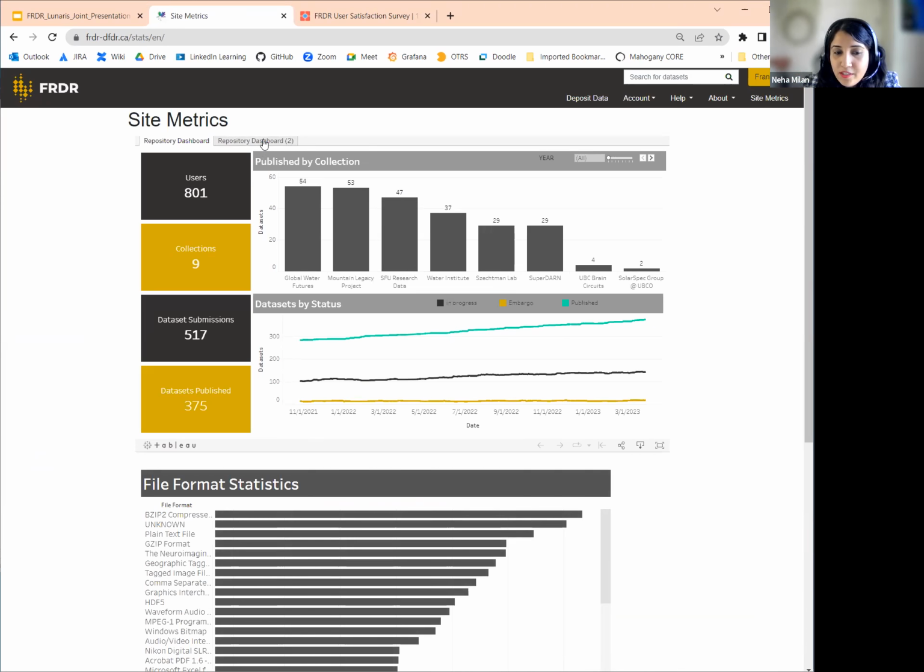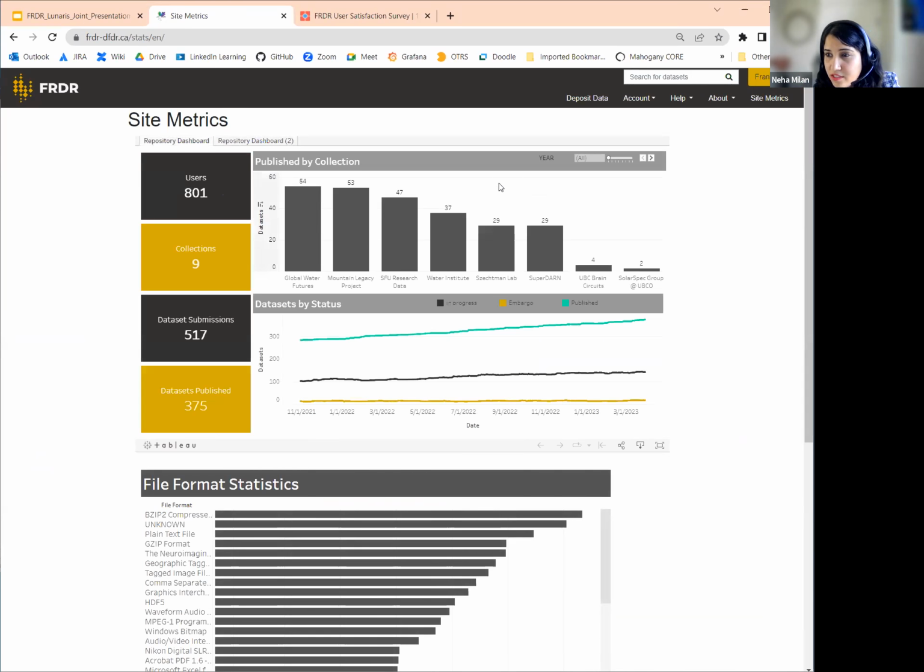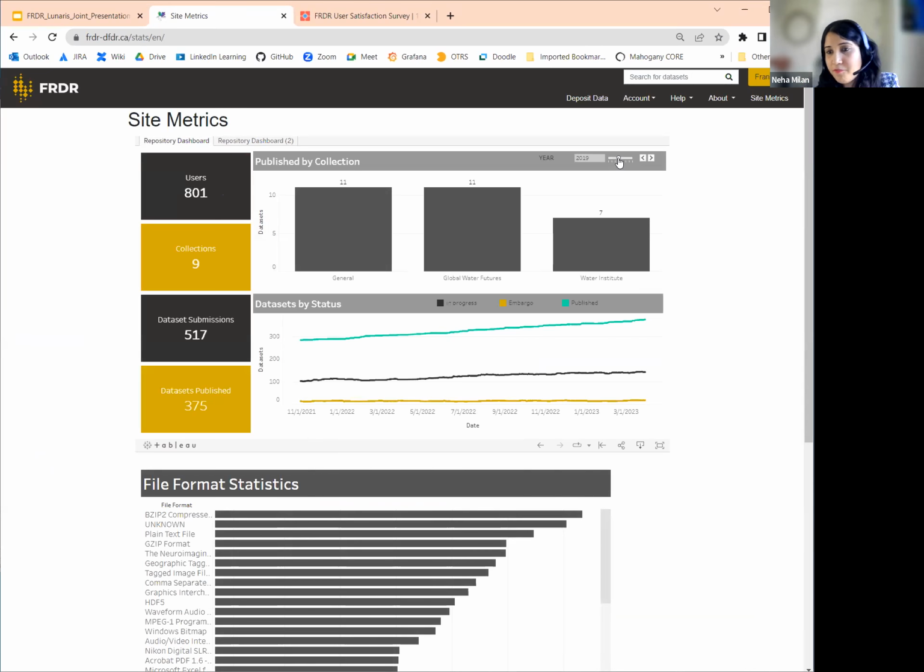We have included a few tabs here with useful charts and information on them. There is some user interaction available on a few graphs. Like for example, on this one, you can look for a specific year. On datasets by status, you can filter by a specific status. You can always reset the dashboards by using this option below.